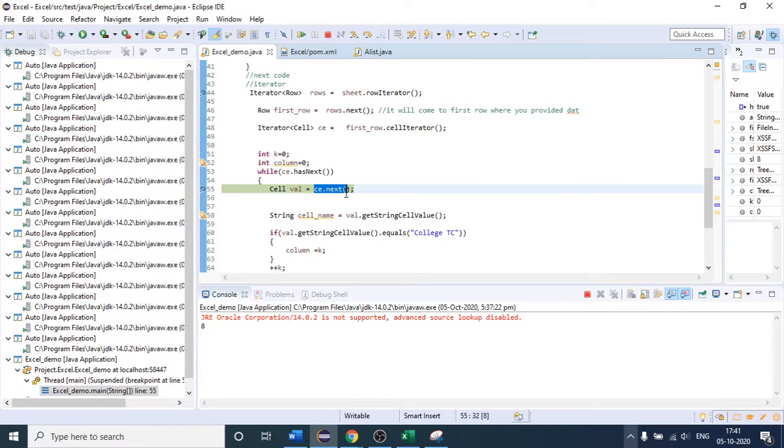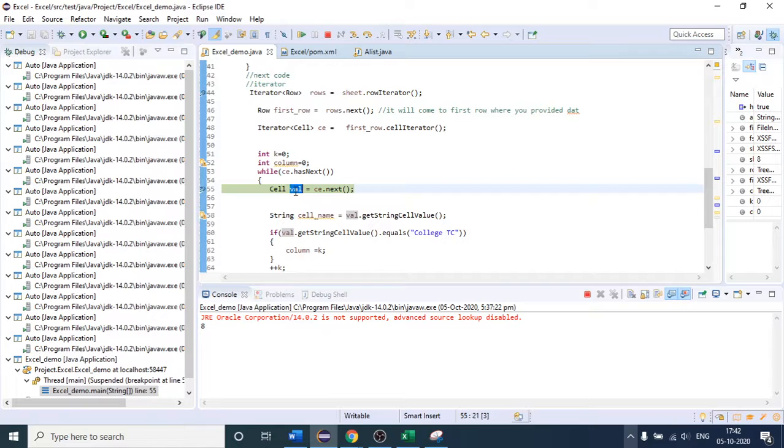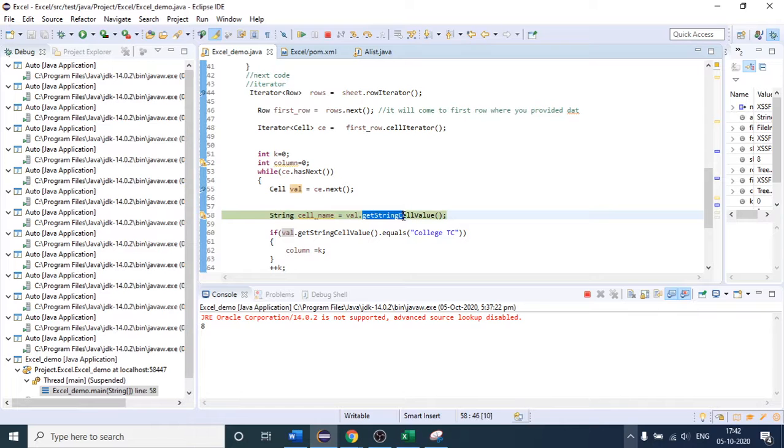So what we are saying is ce dot next, and we are storing that in the value. So what will happen? As soon as you write ce dot next, this object will start pointing to this one. Okay, and after that, whatever value this gives me, this is the value, data one first name. Whatever value it returns, I am catching it here. So we are catching it here. If I come like this, here I am saying, whatever value this variable has, get the value here, get string value. So what is the value we can see?